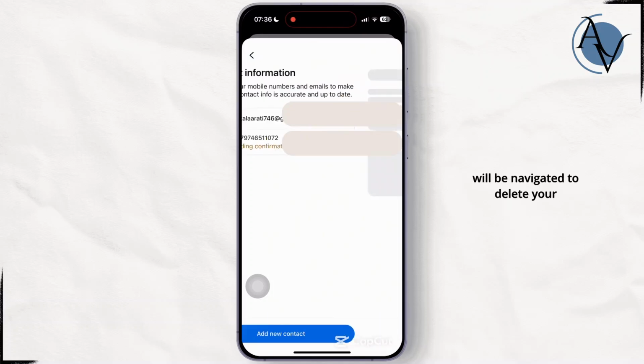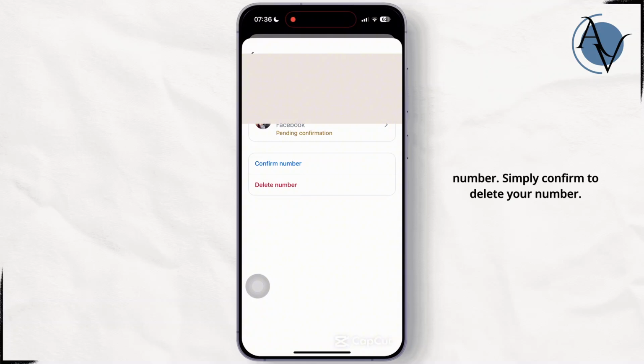Once you tap on it, you will be navigated to delete your number. Simply confirm to delete your number.